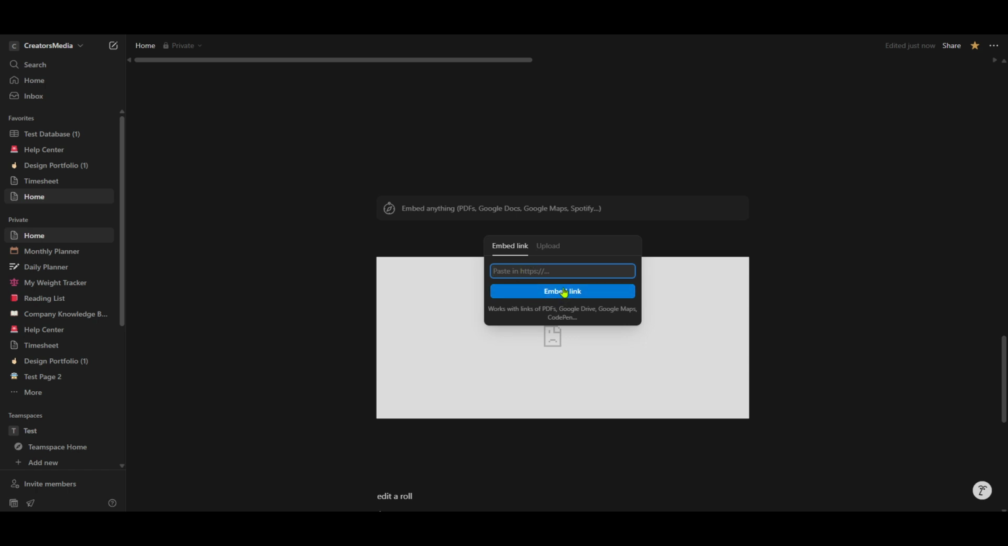This straightforward action connects your Notion page with your Apple Calendar, allowing you to see your calendar events right within Notion and keep everything neatly organized. And that's it. You've now successfully synced your Notion with Apple Calendar. This connection will help streamline your daily planning by keeping your schedule and tasks in one convenient place.